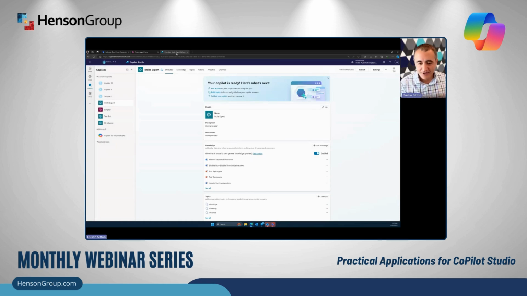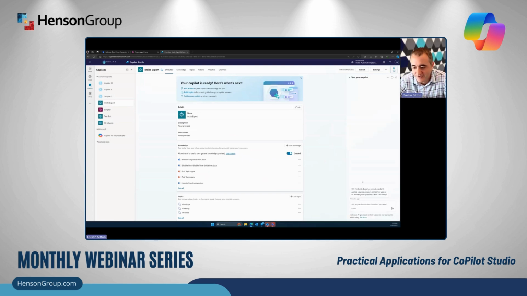Again, not the Copilot that's $30 a month. Copilot Studio is priced much differently and much more attractively, quite frankly. It's $200 a month, not per user, but per 25,000 messages. What do I mean by 25,000 messages? We're going to find out in a second.